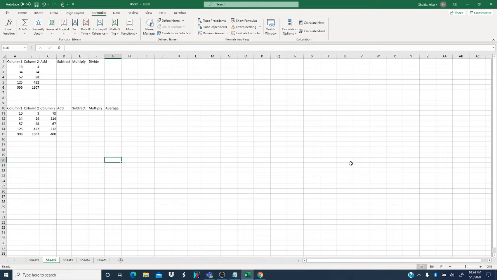Okay, to get started, I have some random data available and we will be performing basic operations on it. So as you can see, I have some data in column 1 and then I have some data in column 2. So we will begin with addition.